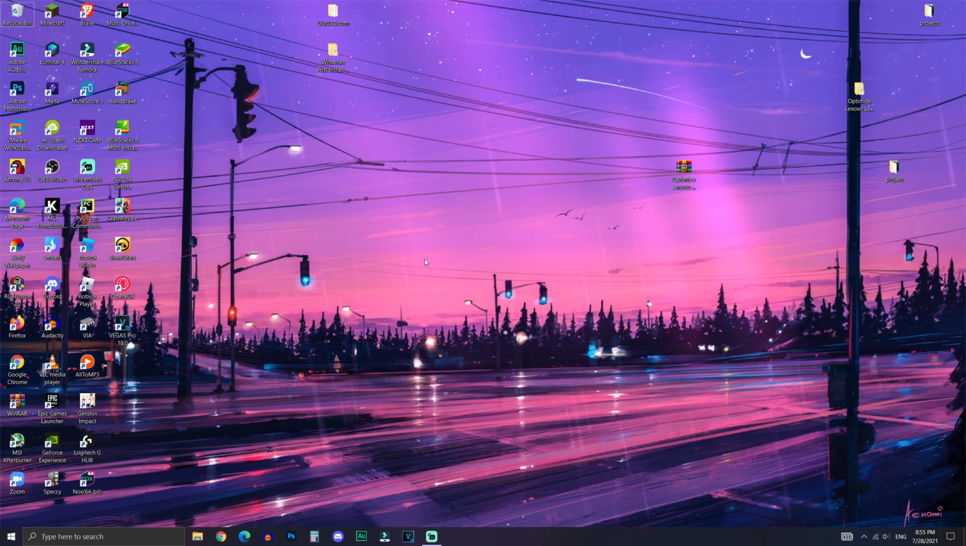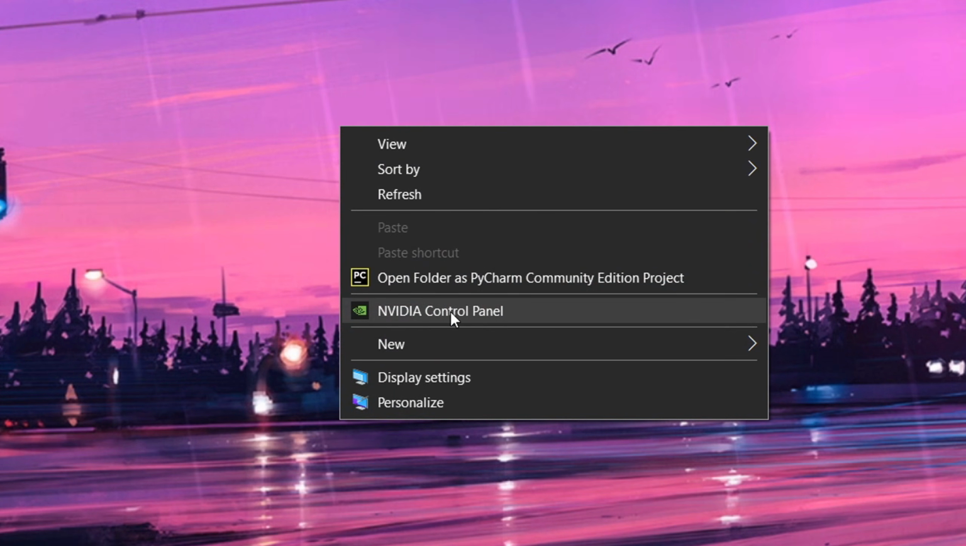In order to get into the Nvidia control panel, all you have to do is right click anywhere on your desktop and click Nvidia control panel.